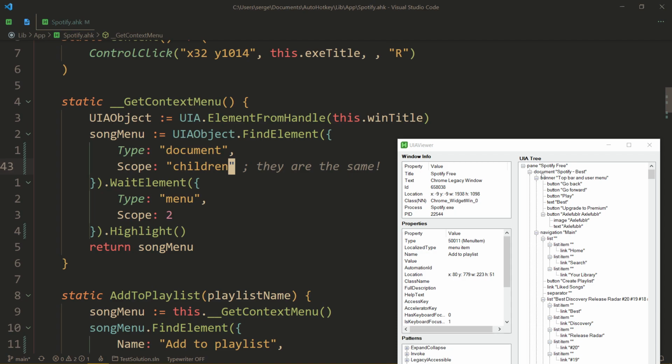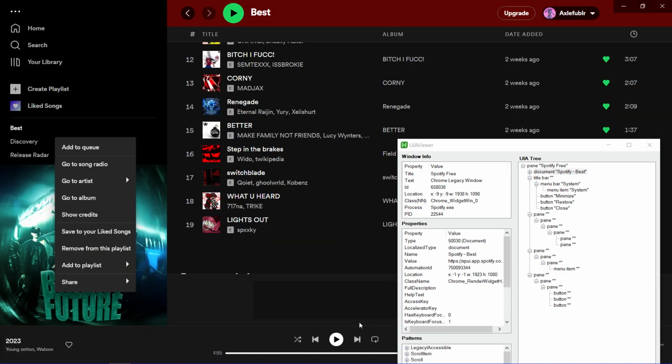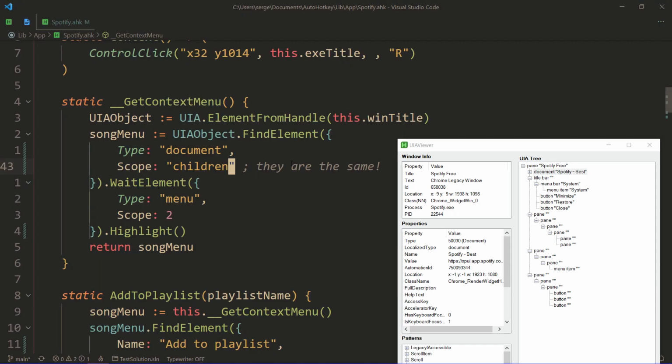So in this case, we are using scope children, which means that find element is only looking at the direct children of the element we are starting from. And we are starting from the window element in this case. To show that off in a more visual sense, we start at pane, essentially the highest element, and now we need to find document because the menu thing, this thing, was in document, as most things are. So we need to find the document.